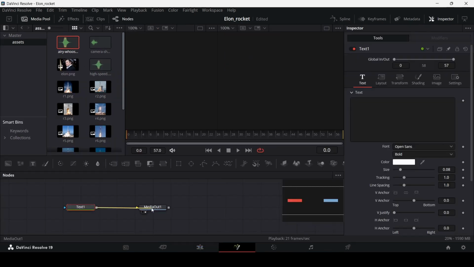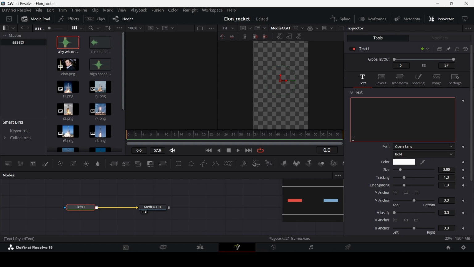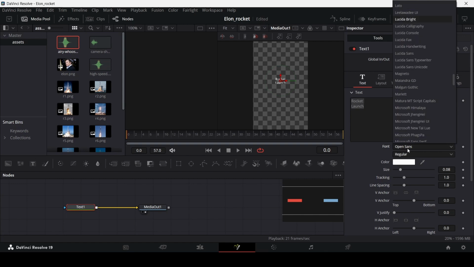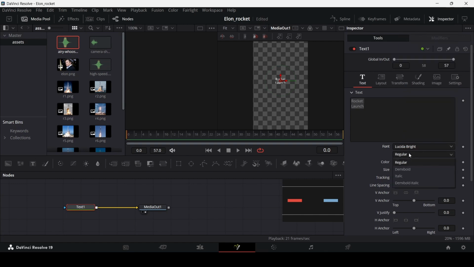Add in a text. Make sure to connect this and let's type in rocket launch. Rocket launch right here. And for the font again, I'm using the Lucida Bright, but this time this will be only at italic. And let's increase the size.